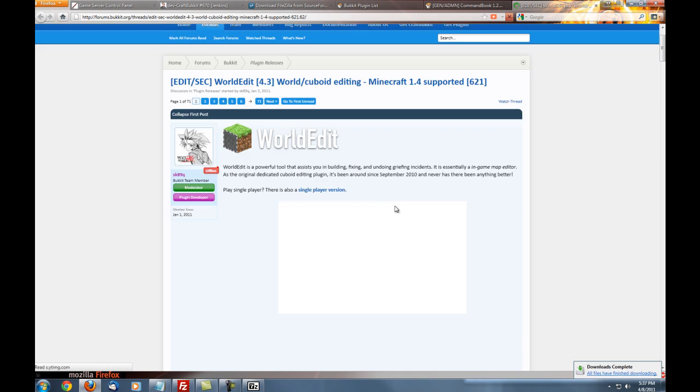WorldEdit is literally a world editing tool. You select two points using the wooden axe and can do almost anything you can imagine.